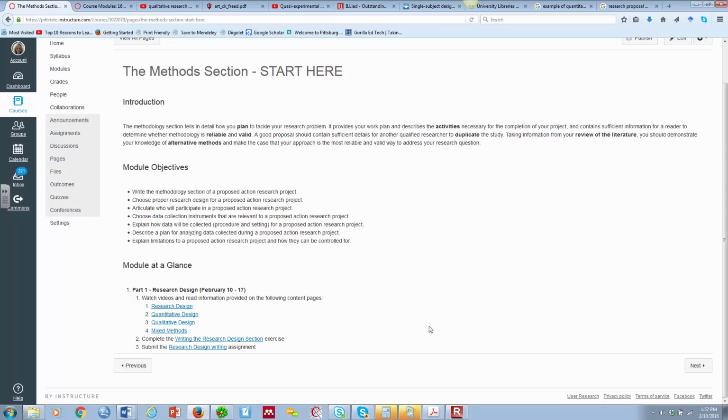We're going to say who's going to be in the project. What are we going to use to collect data? We're going to choose those. We're going to explain how that data is going to be collected. Then we're going to describe how we're going to analyze that data. And then we're going to talk about any limitations we might have. So that's going to be all the pieces, the subsections of your whole methods.